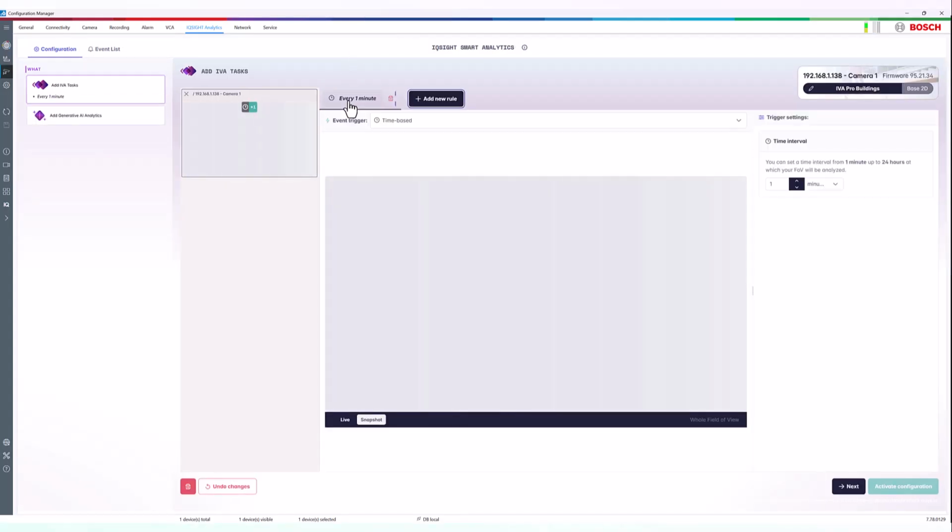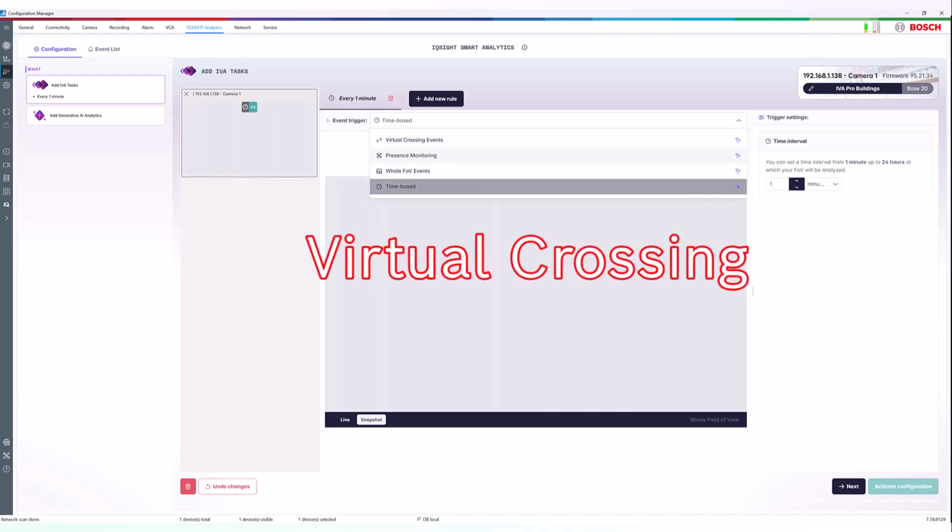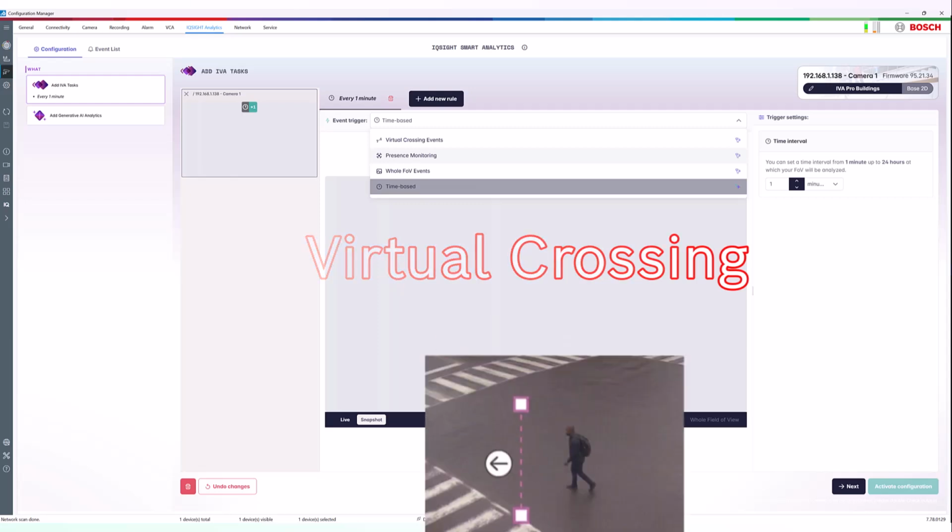When you click the plus icon and open the trigger dropdown, you will see a few different options. Virtual crossing events trigger an analysis when an object crosses a specific digital line, which is perfect for perimeter security, like detecting someone entering a restricted parking garage.